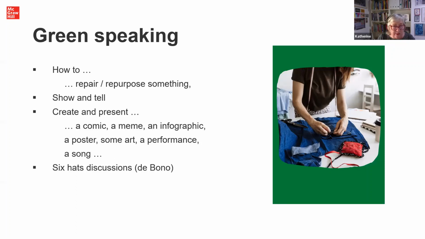The final point on this slide, you might or might not be familiar with the 6 hats or 6 thinking hats discussions. You can look this up if you like. It's a form of having a discussion in a group of 6. You can change it and have 3 or 4 or whatever. So you can have a statement about the climate emergency or whatever. You can say, for example, nobody should fly more than 5 times in their life, for example.